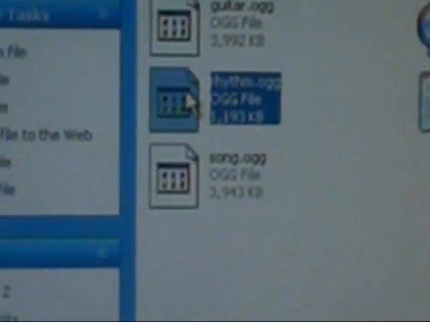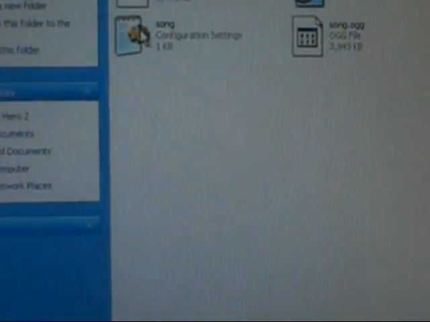Let's see. Let's try More Rockets 1. What you want to do in that case, there'll be a file called rhythm.ogg. You want to delete that, and then the song will be fixed. And that is how you download a song into Frets on Fire.